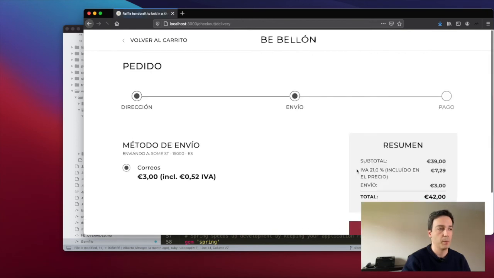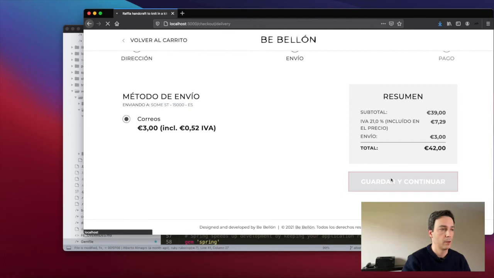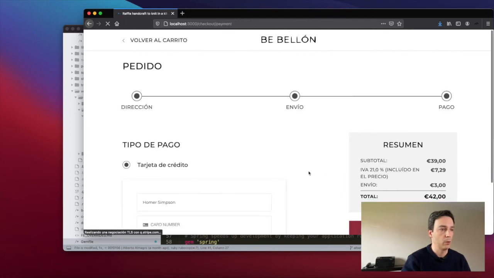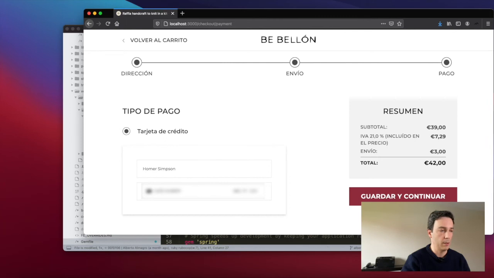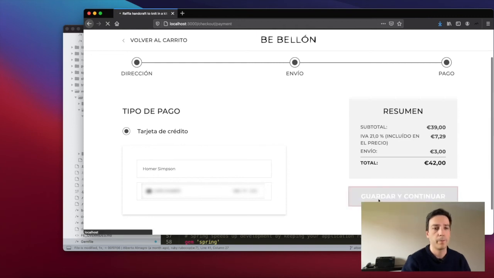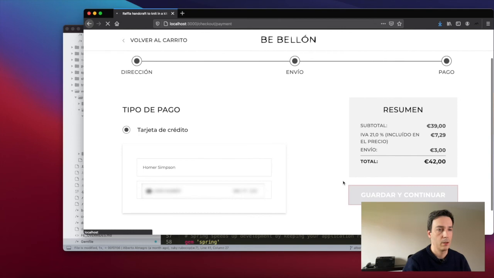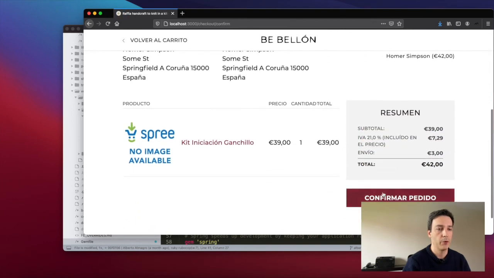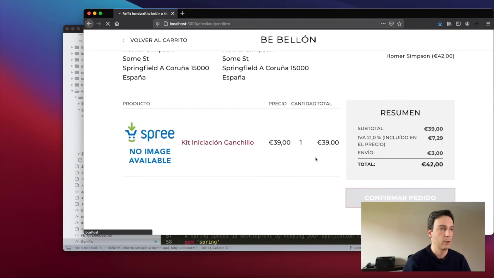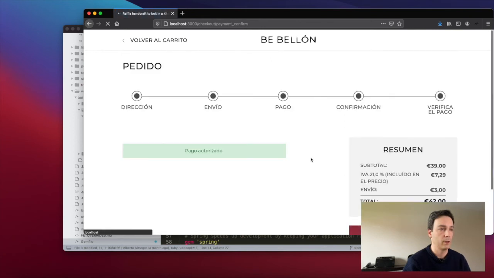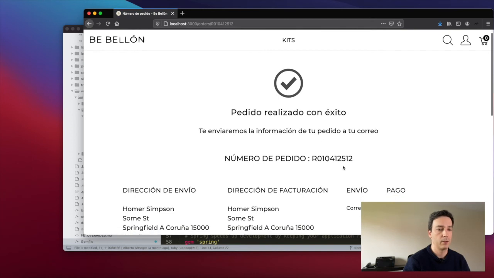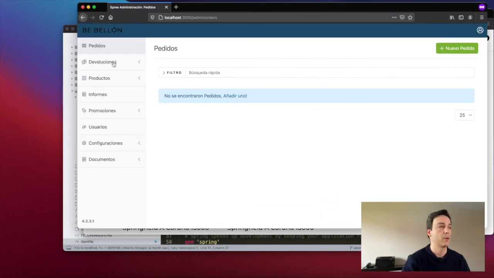We select shipping method. And also we add a fake card number. Save and continue. We check that everything is fine. We confirm the order. And yeah, payment is done. Success. So the other side of the extension would be now in the administration backend, right?